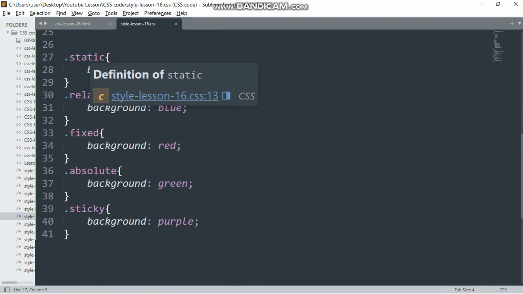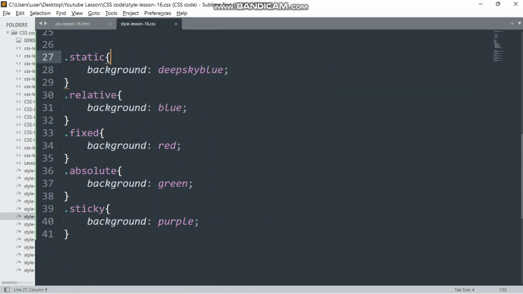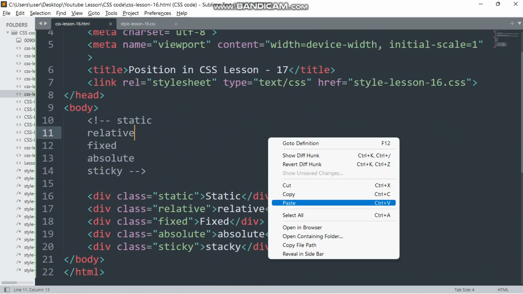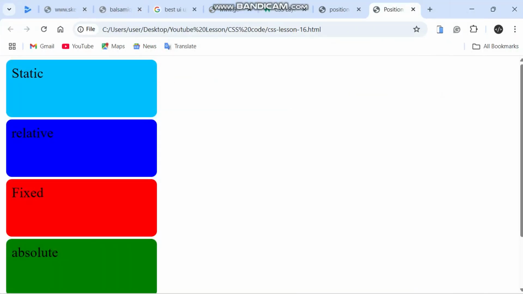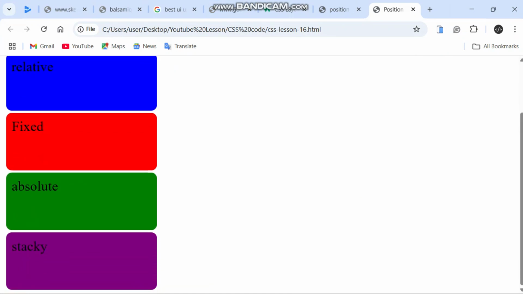We have static here, the background color is sky blue. We have relative, background color is blue. We have fixed, the background color is red. We have absolute, background color is green. We have sticky, background color is purple. So we will just load into the browser and see how they look. Okay, now this is it in our browser. This is static, this is relative, this is fixed, this is absolute, and this is sticky.